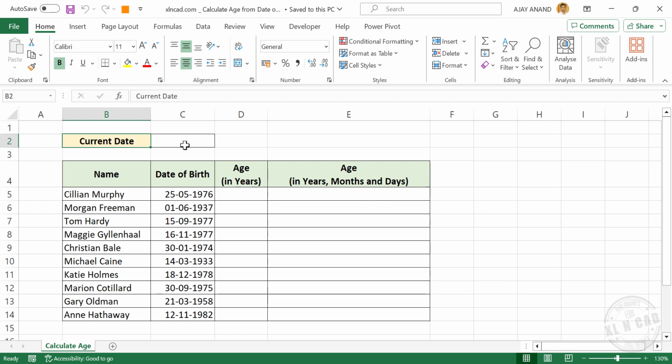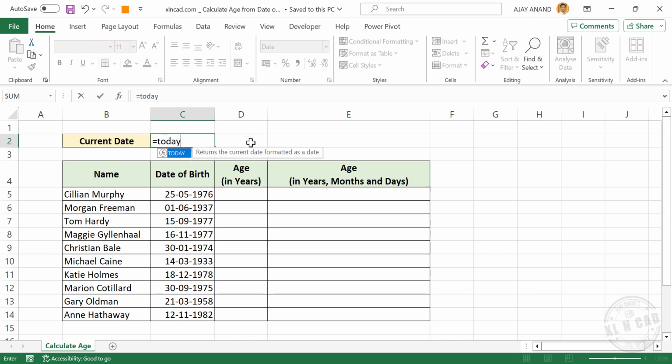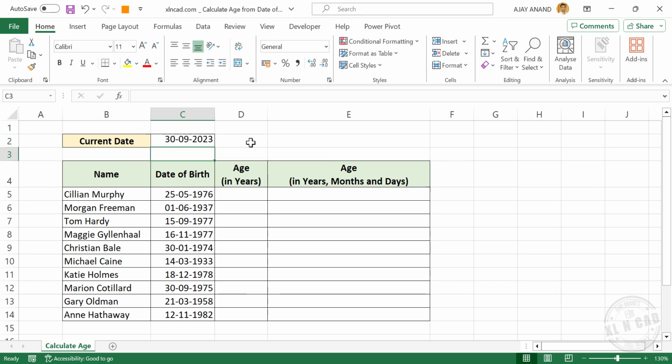Before that, let me show you today's date. Equal TODAY, open parenthesis, close parenthesis, enter. Today is 30th of September 2023. Now to calculate the age of Killian Murphy, who was born on 25th of May 1976.